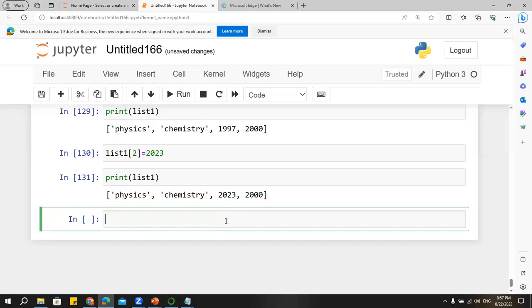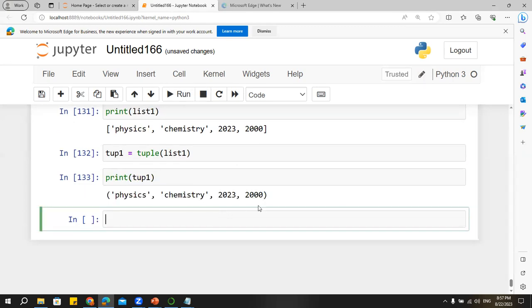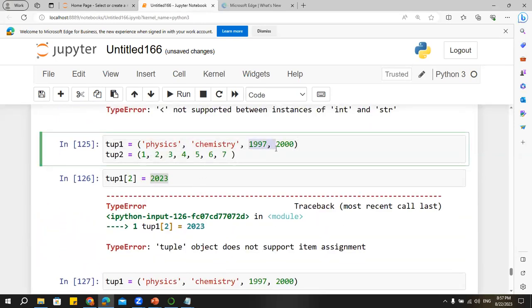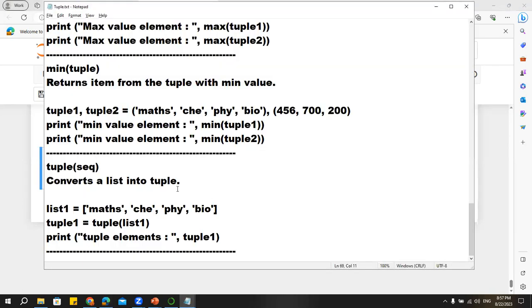Now the element got changed. Now what I'll do, I'll say tuple 1 equals tuple of list 1. If I execute this, and now if I say print tuple 1, see, it got changed. Previously, it was 1997. Now to change that, I just converted that into list, and then again I can modify this, and then again I converted back to tuples. Likewise, we can actually convert the data type, and then we can actually modify, and again we can convert back to the tuples.